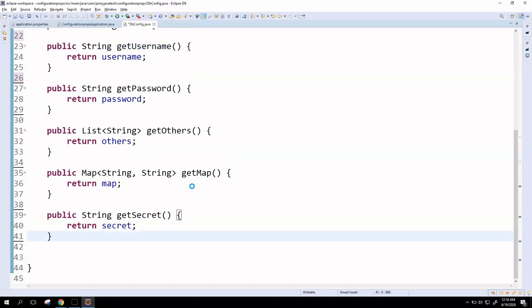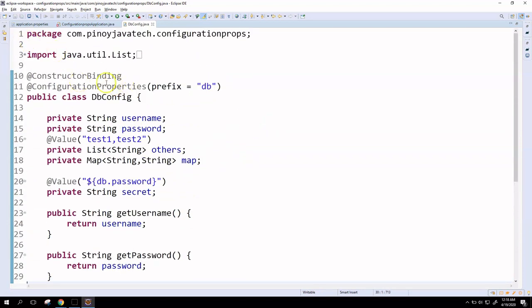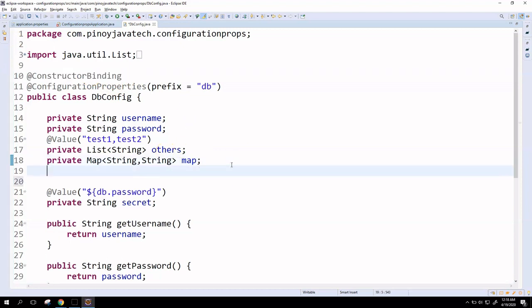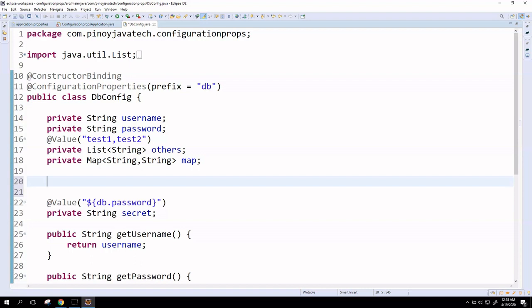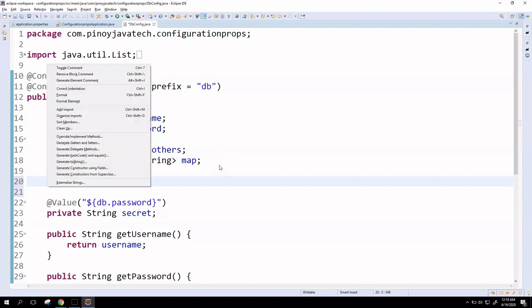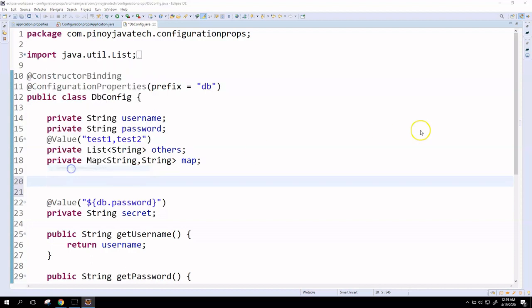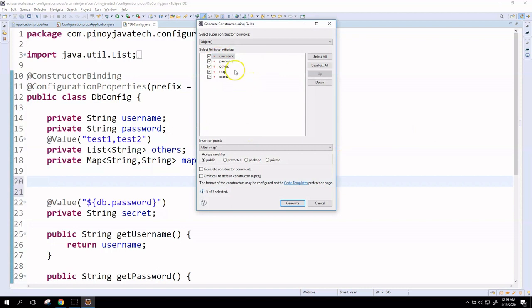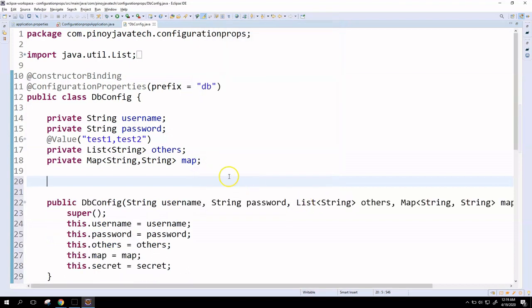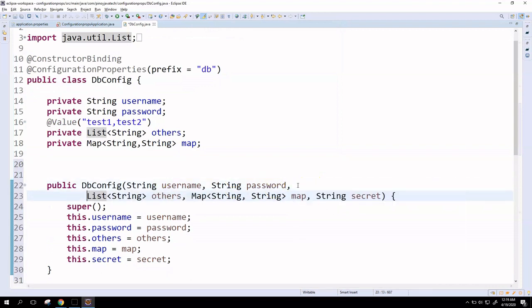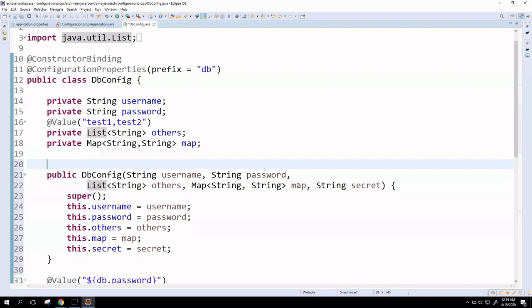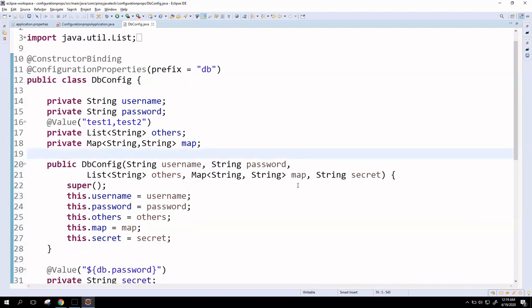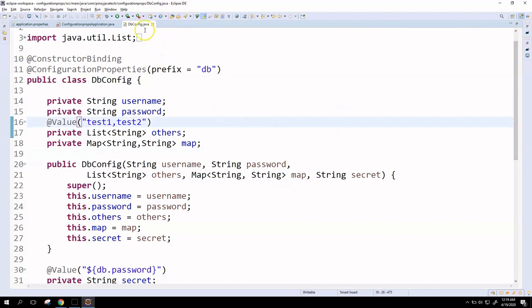Okay, so as the annotation name suggests, constructor binding, it means we also need to create our own constructor, and the constructor needs to have argument parameters. So how do we do that? Let's generate a constructor using fields and just add all the class fields as constructor parameters. So select all and then generate. Alright, so now we're good. So let's try to build our program and see if it's printing the values correctly.